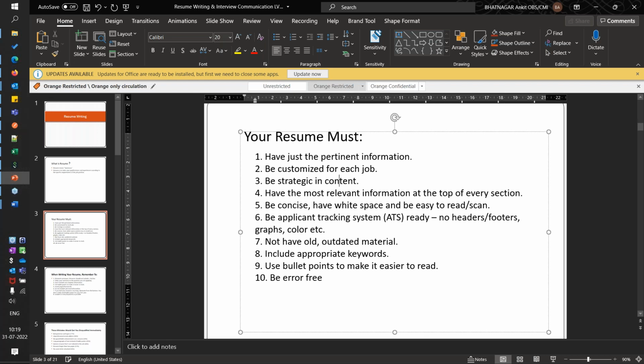Be applicant tracking system ready. No header, footer, colors, and graphs, etc. Now, somebody has asked you to create maybe a digital presence for yourself, and create one new resume for yourself, and make something very creative, appealing, right? So what you did, you used all the colors in life that you have.